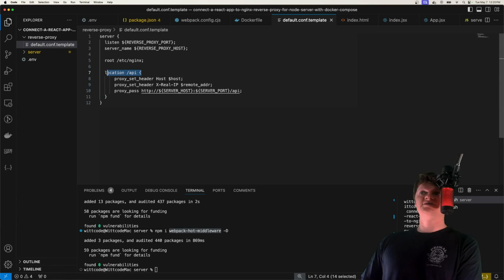So when we receive a request to Nginx on the location /api, we will set these headers, and then we will proxy it to our Express server. Express will respond, and then Nginx will forward it back to the client. And of course, we're just listening on the provided Nginx port and host.